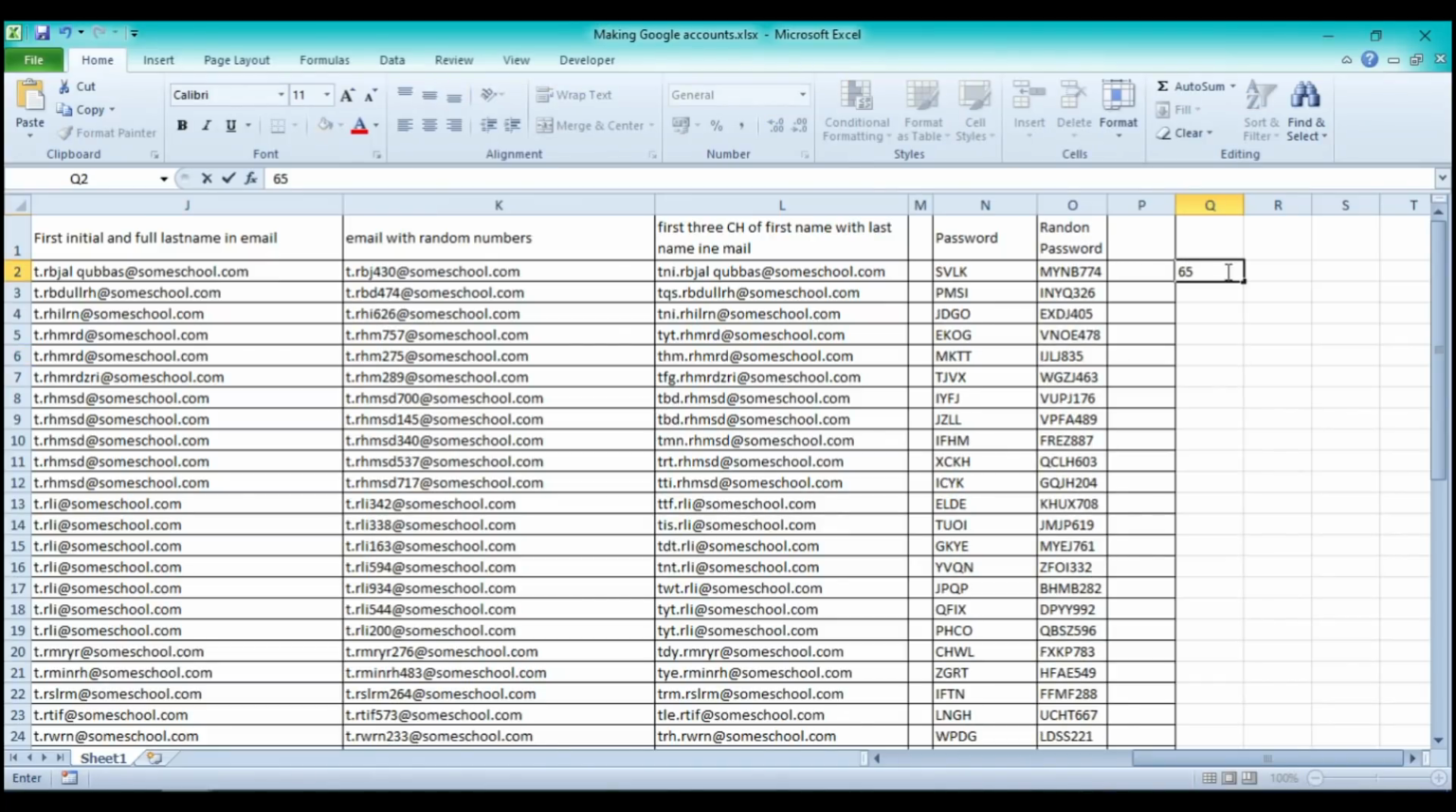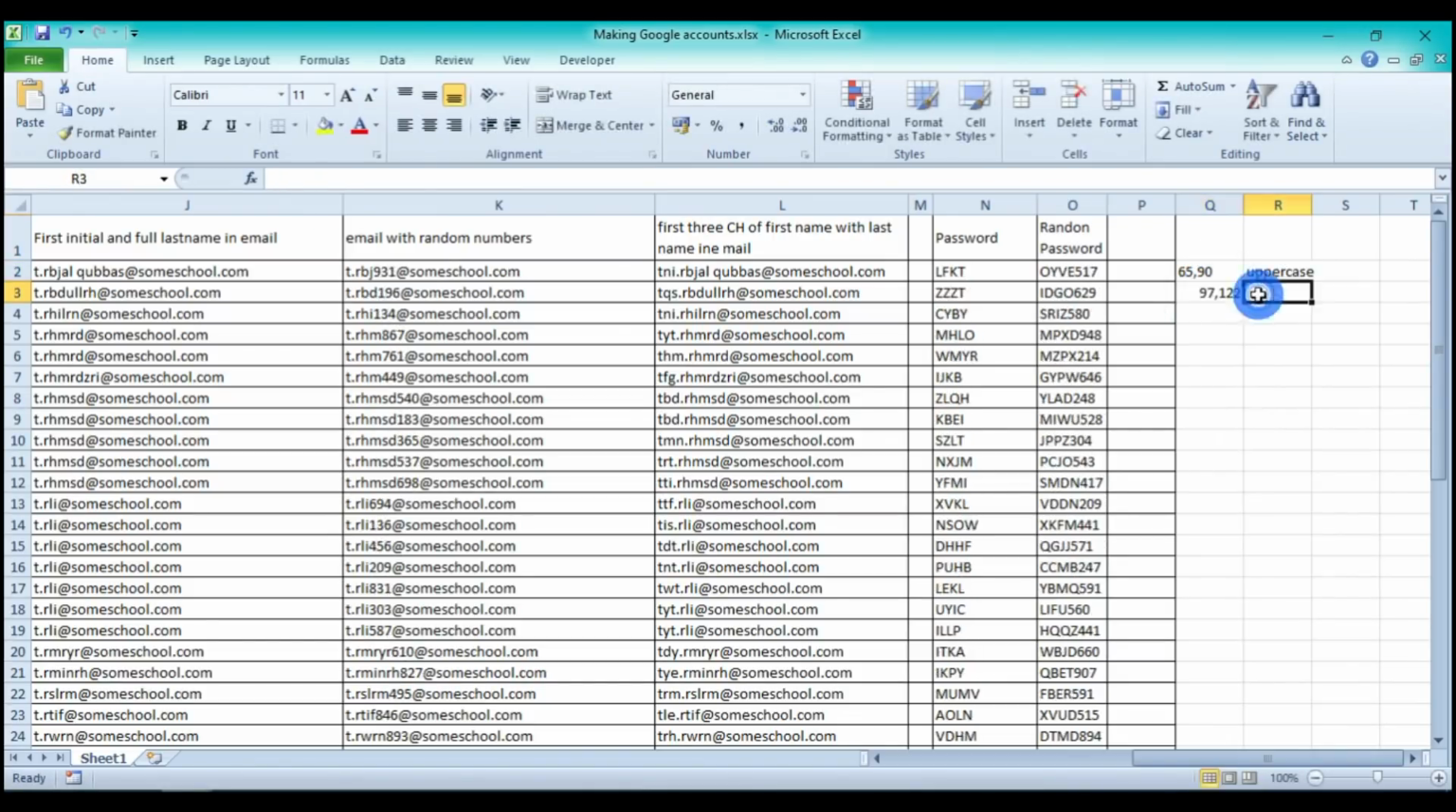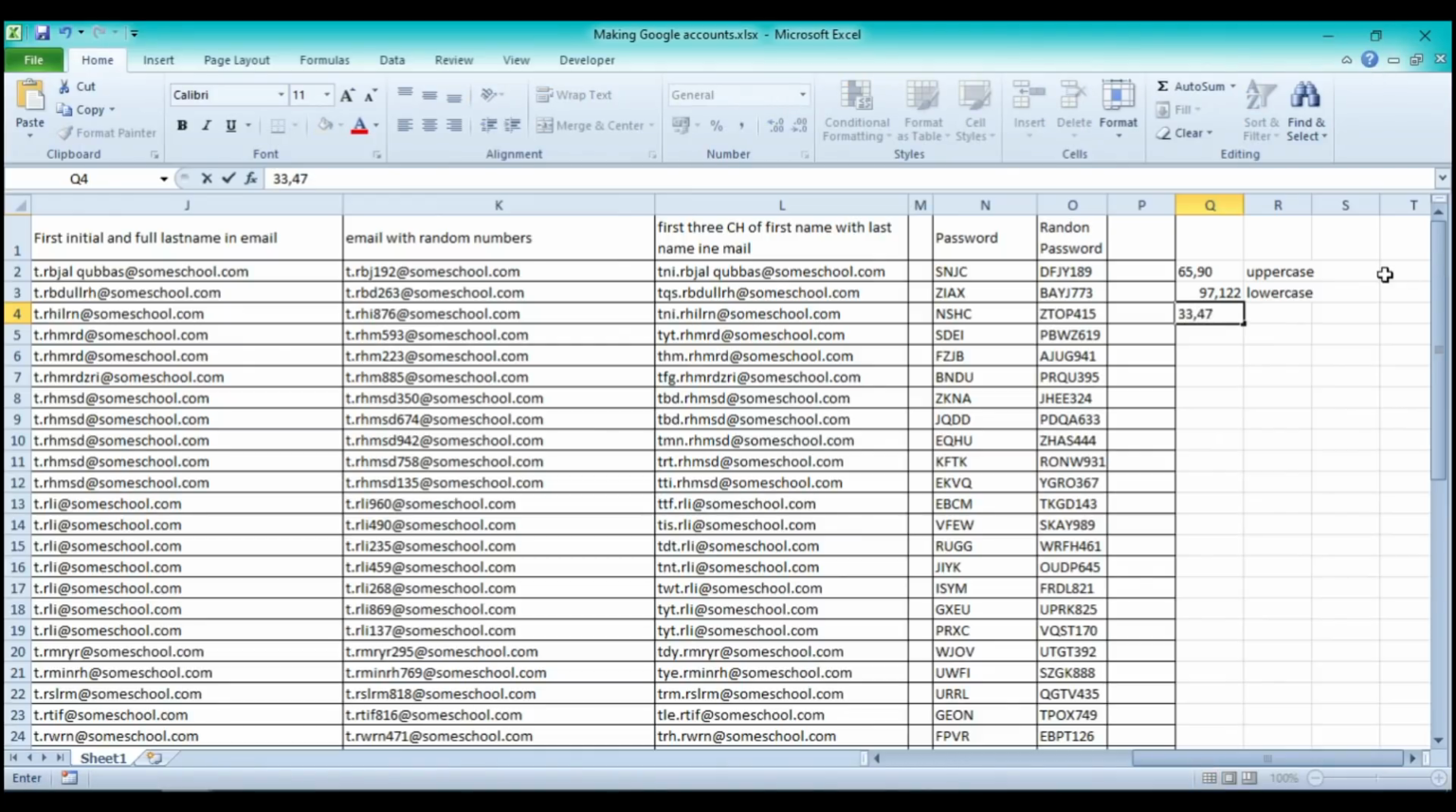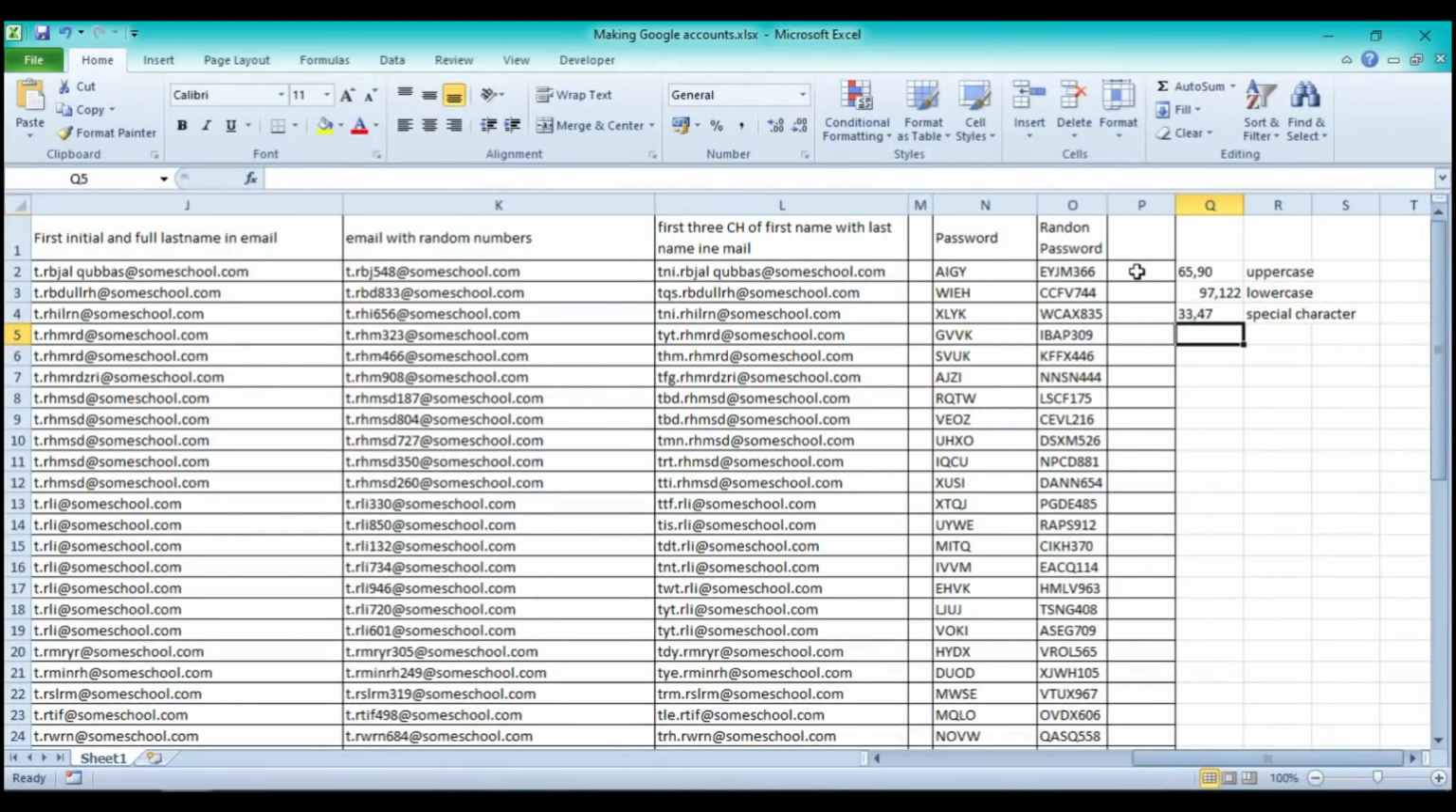We will list what Excel actually requires. Over here, 65 to 90 will give you an uppercase character. If you want a lowercase character in your password, it will be 97 to 122. You can also use special characters to make the password even stronger, and for that it is 33 to 47.